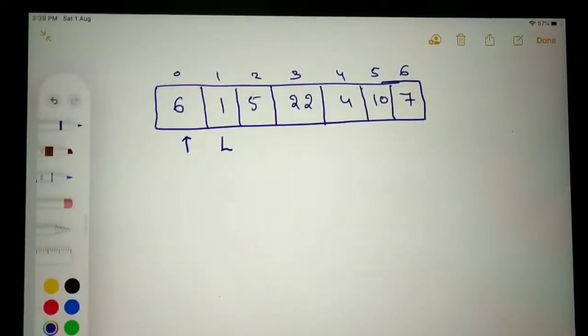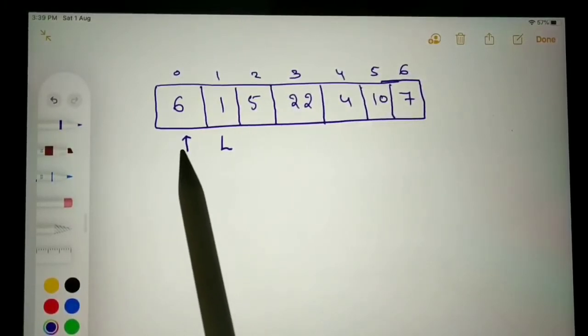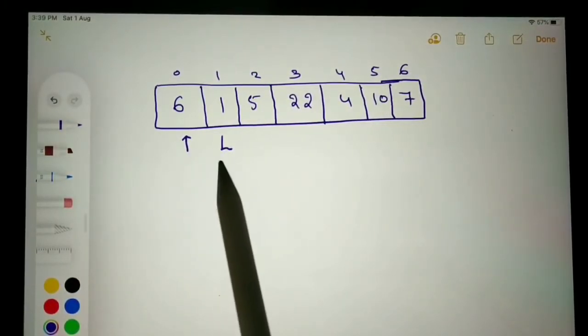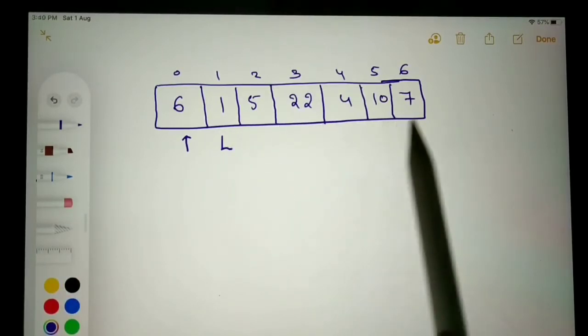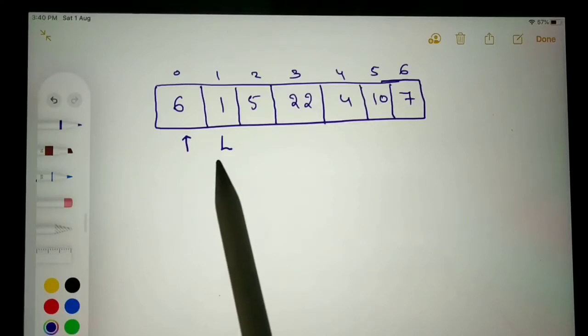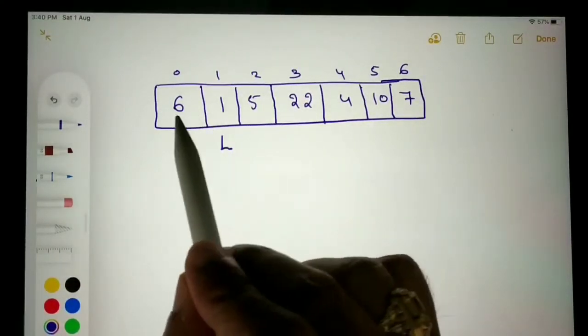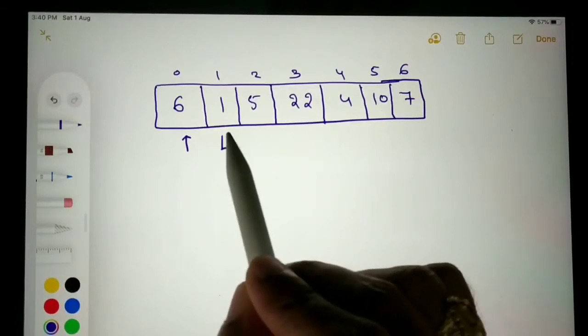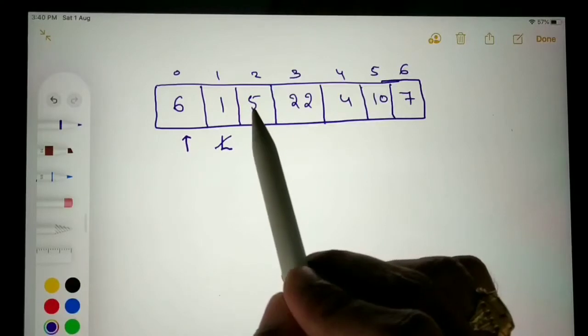See the implementation logic of quicksort. This is the input array, and I have taken the first element as a pivot element, and I have taken a left pointer. I need to identify an element which needs to be moved to the right side. Let's start with the first element, and here 1 is less than 6. I don't need to move it to the right side. I will increment my left pointer, and now the left pointer is at 5.